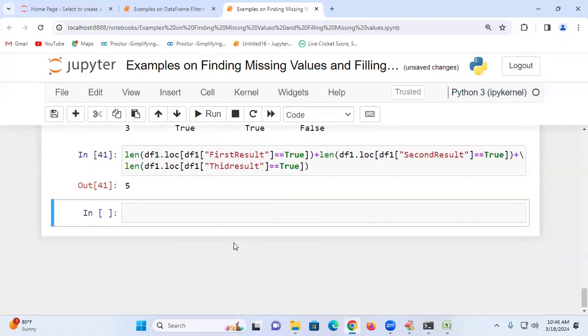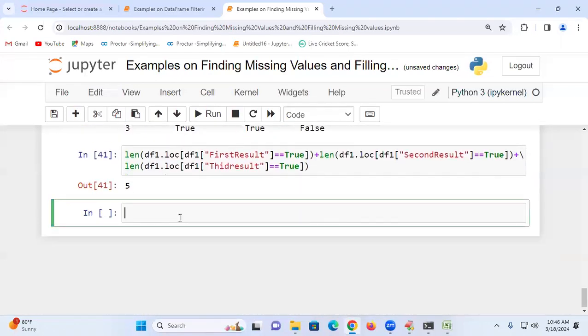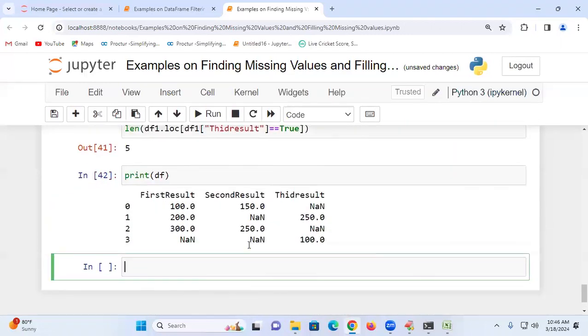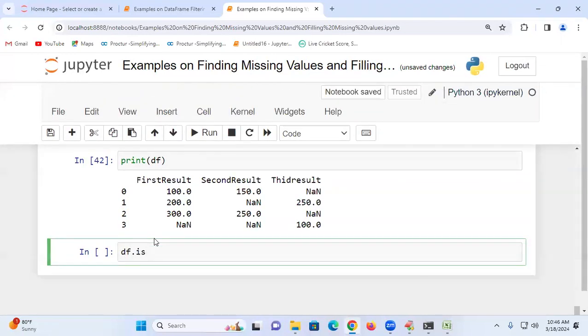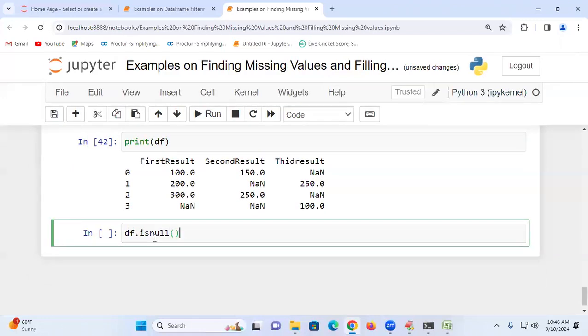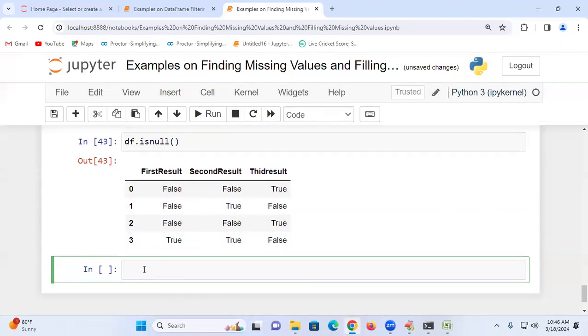Okay. Now I will go to the original data. Are you okay? Right. Now print of df. This is my original data. Now I'm going to say df dot is null. Now I got it. Now I want to fill these values with 0. How do you fill?